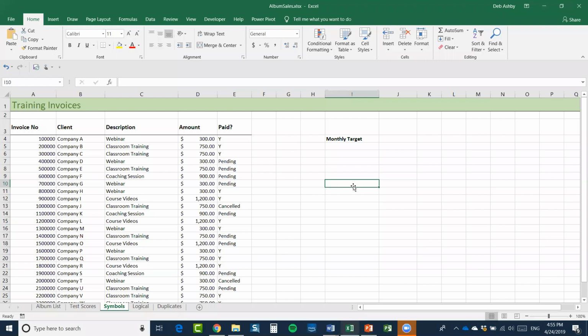So let's just take a look at the data that we are currently using. So here we have some invoice numbers running down here. We have some clients, so company A, B, C, D, so on and so forth. We have a description, so this might be the kind of data that I might use. So this is a training invoice worksheet. So these are the different training things that I've done. The amount in dollars, and also whether that invoice has been paid. So you can see in here we have Y equals yes, it's been paid, pending means I'm waiting for payment, and cancel if that training's actually been cancelled.